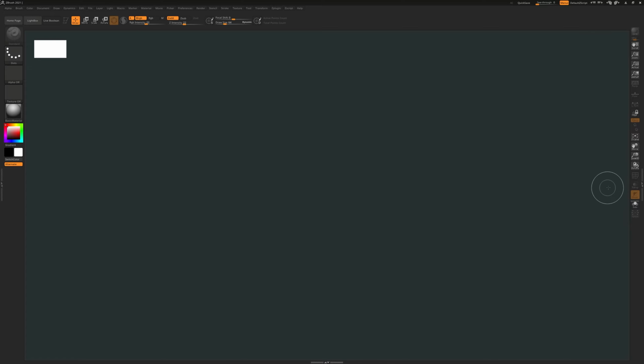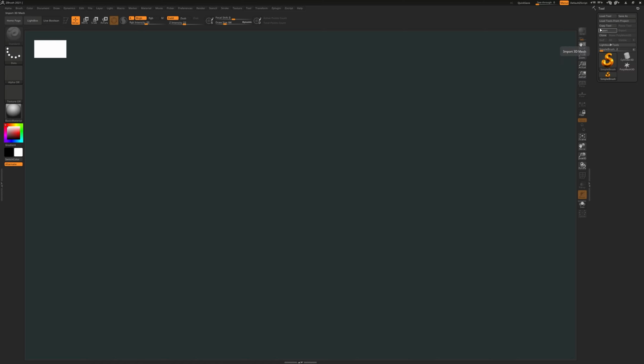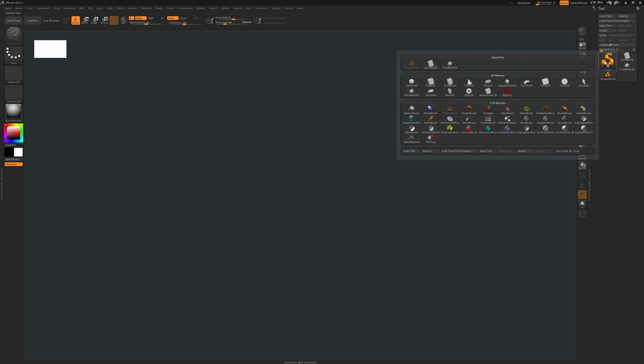So when you go to the right side of the screen, you can see this divider that we double tapped a while ago to close it. You can double tap it again to open it up. This is your tool window. You'll be using this to load your tools, to save your tools, and to import your models, your OBJ and FBX files. Just go right here and click on this tool.